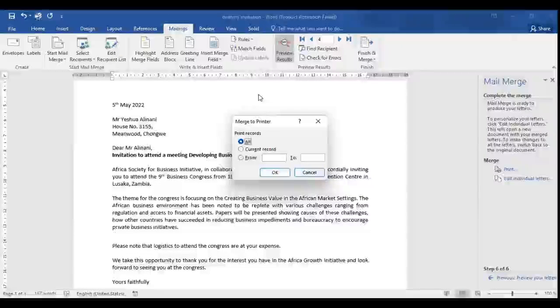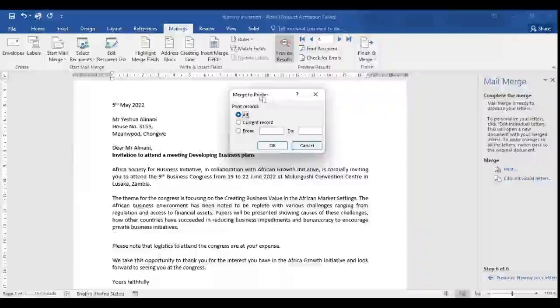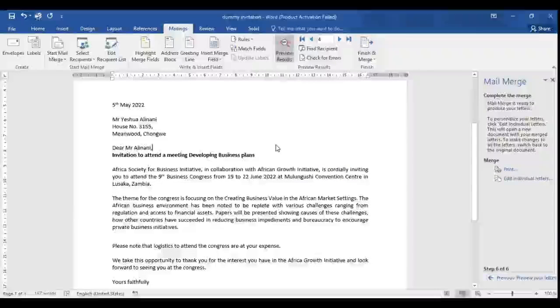So when you select print itself, a Merge to Printer dialog opens where you decide if you're going to print all records for each recipient. You just select all. Or you just want to say, I want the current record, or from record number so-and-so to so-and-so. But in our case, we want to print all the records for each recipient. And you click OK.